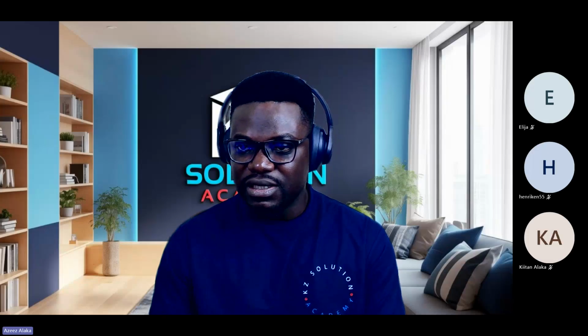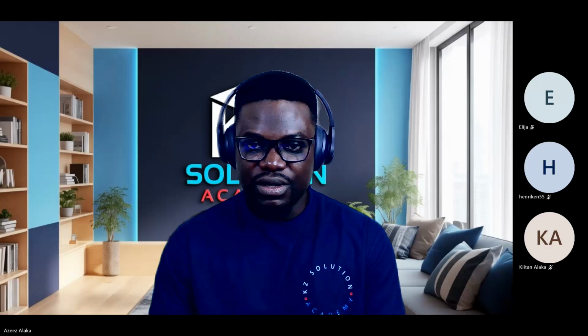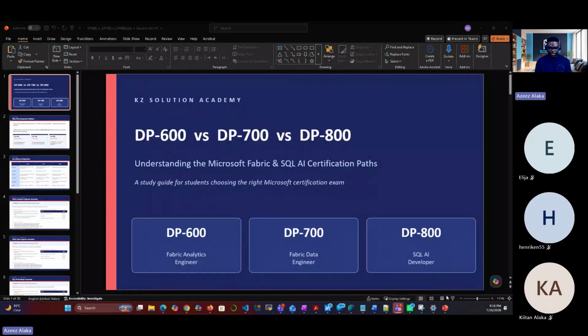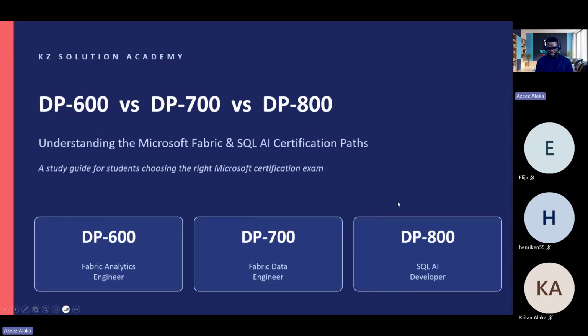All right, I developed a simple slide just to show us the difference between the 3 exams. A lot of us do not actually know the difference between these exams. We just know that we saw the opportunity to get a free voucher. Now we have the free voucher. So now, how do we choose? In the voucher, you see they said you need to pick one of these 3 exams. The first one is DP-600, DP-700, DP-800. We need to actually understand the certification part. And one thing you need to know is that these are actually associate exams.